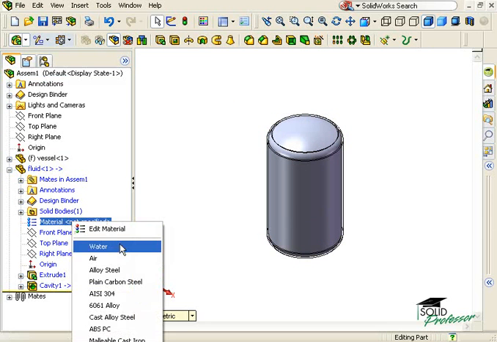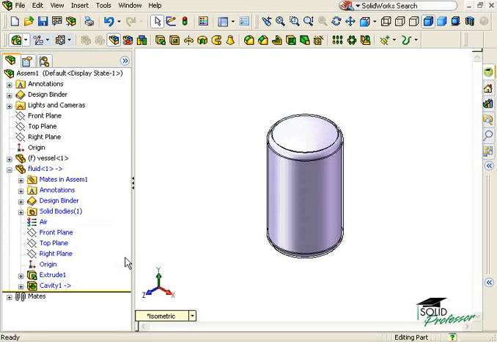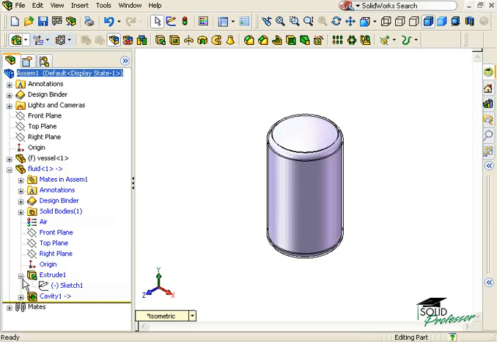I'll set the material to air. Of course, if it's a pressurized gas, I can create a new material property and adjust density as needed. Note that this same technique can be used to represent liquids as well. Simply adjust the block so it represents a partially filled vessel.